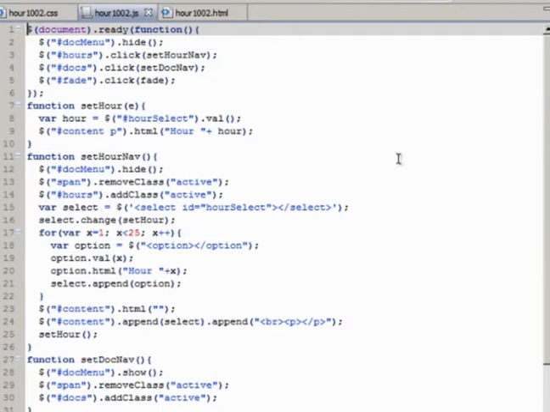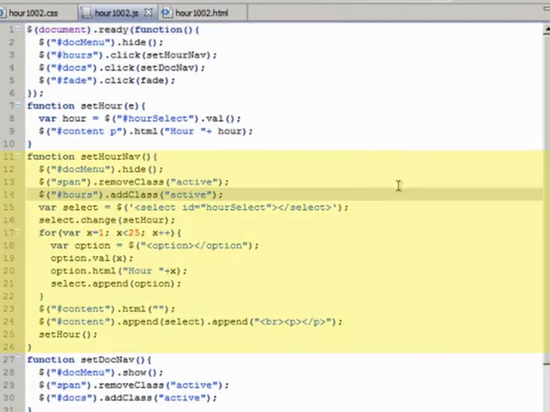Leading off with the ready function, in line 2 we hide the doc menu div, which will be shown only when the user clicks on the docs button. The rest of the lines add click handlers for those buttons. Lines 7 through 22 embrace 2 functions. The setHourNav function is called when the user clicks the Hours button.